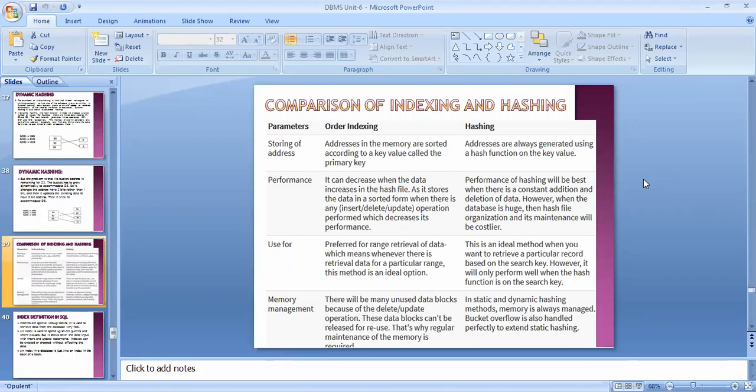And in hashing, addresses are always generated. They get generated using the hash function on the key value. We apply that hash function on a key value to create the address. And a hash function is nothing but a mathematical formula, sin, cos, or anything logical you can apply to create the address, like mod.